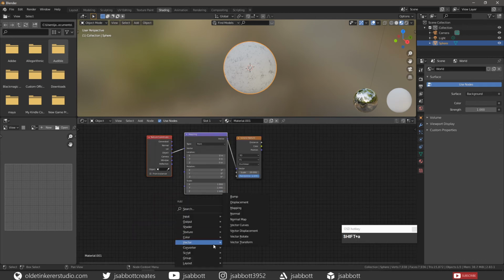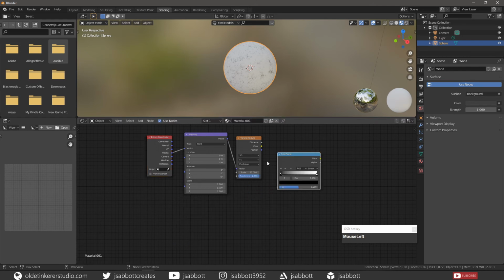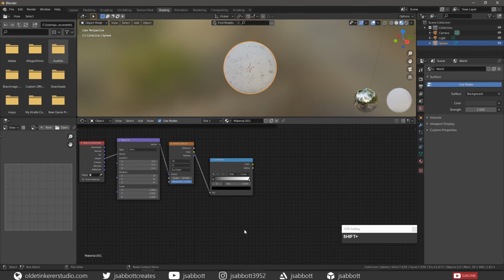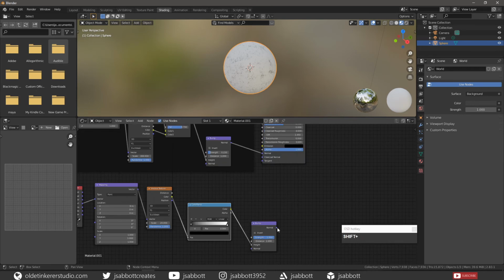Now add a second color ramp. Connect the color output of the second Voronoi node to the factor input of the color ramp. Add a second bump node. Connect the color output of the second color ramp to the height input of the second bump node. Then connect the normal output of the second bump node to the normal input of the first bump node.